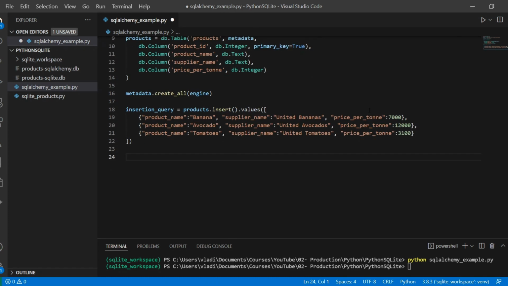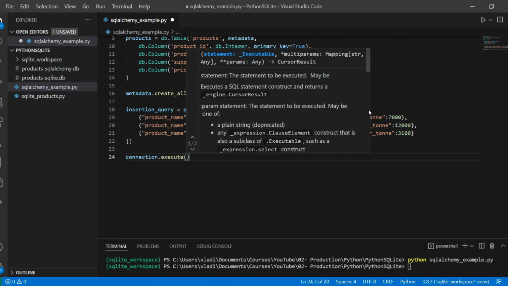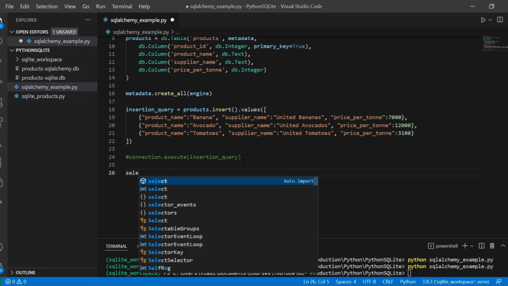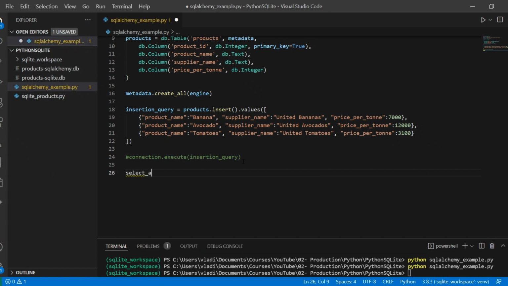Now that we've defined our insertion query object, let's actually insert these records into our table. And we can do so with the help of the method called execute. I will immediately comment it out because we don't want the insertion to happen every time we run this code. And now let's actually check the records in our table.